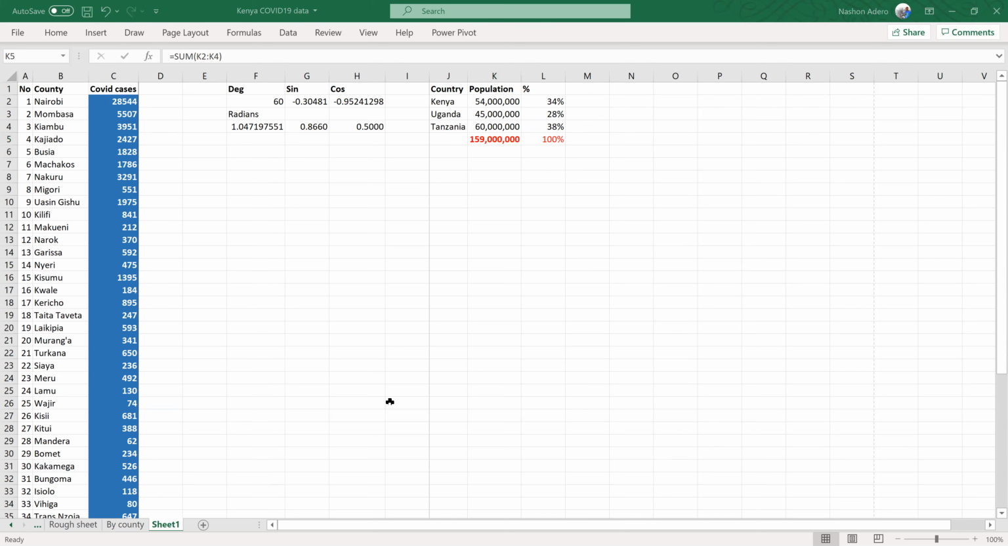So let me see something on the chart here. Kindly go through the percent bit again. I've lost my connection.